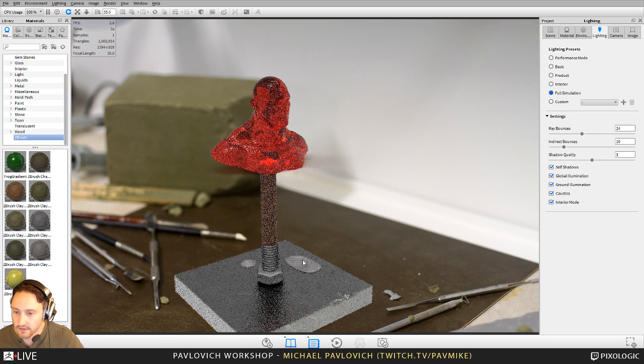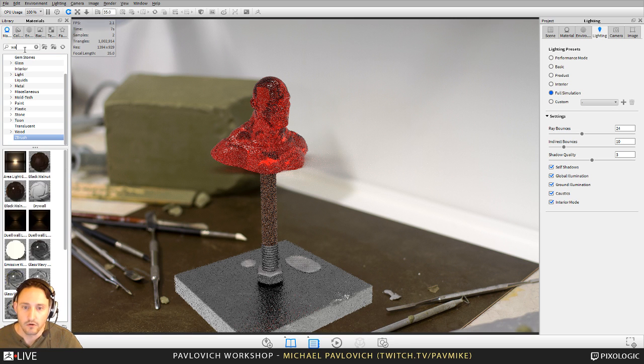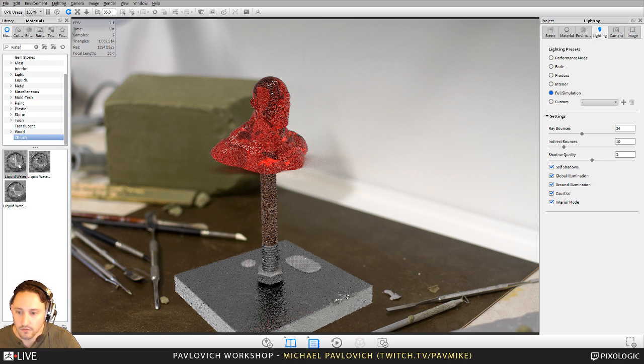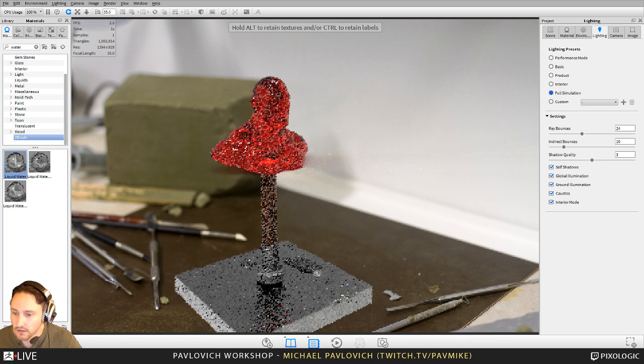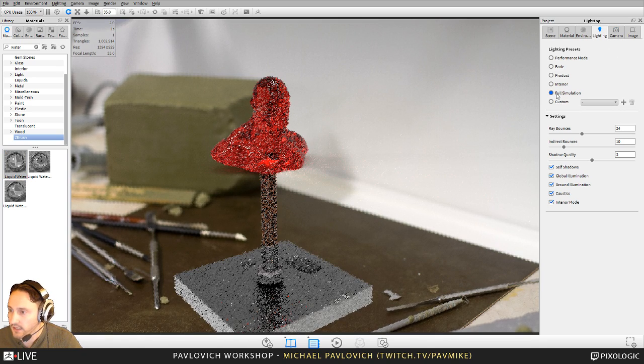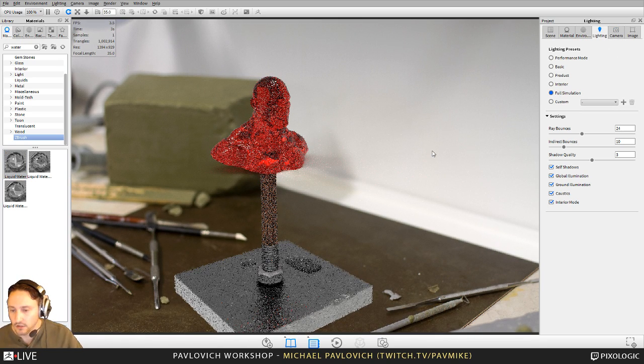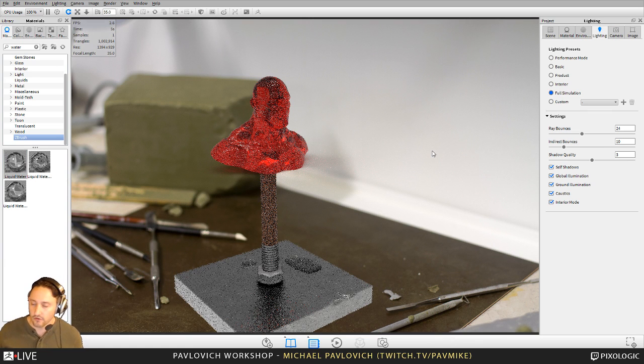So now we got these things here. So now we can go into our water and we can do just liquid water on those pieces here. And if we have lighting full simulation on, it'll look like liquid beaded water. Of course, I've got to let it go for a little bit to let my renderer catch up.